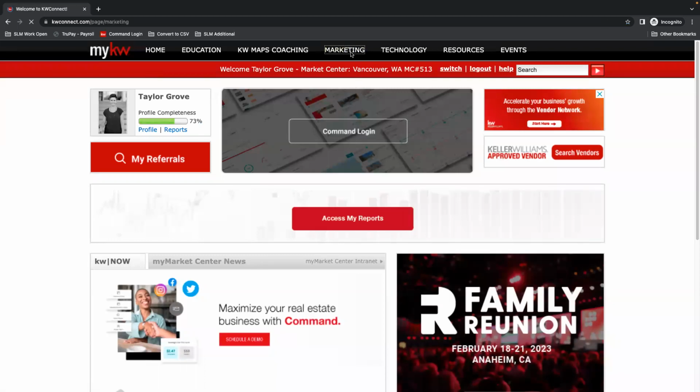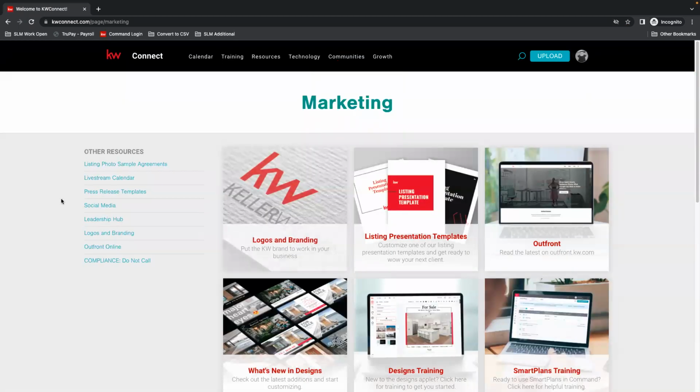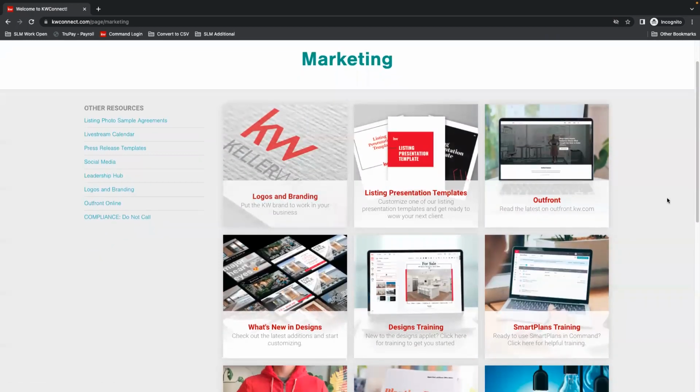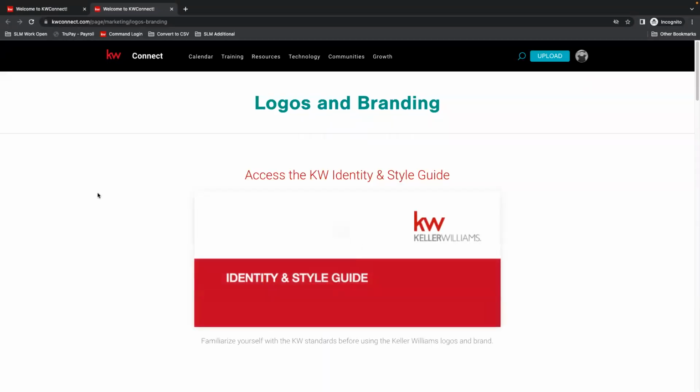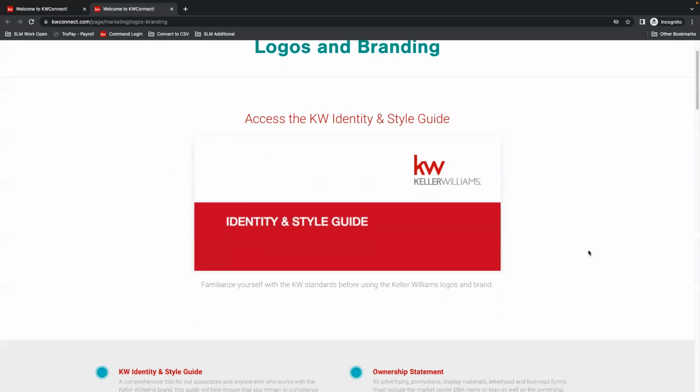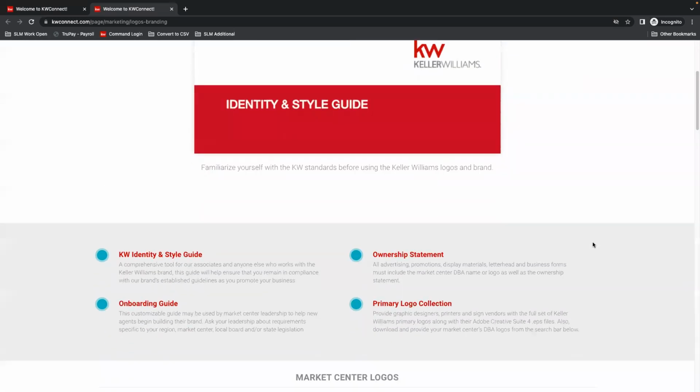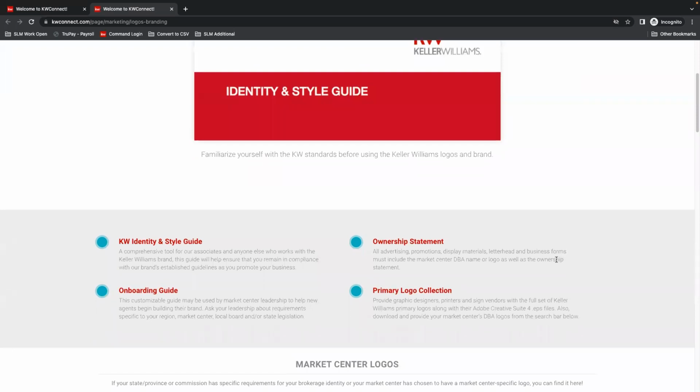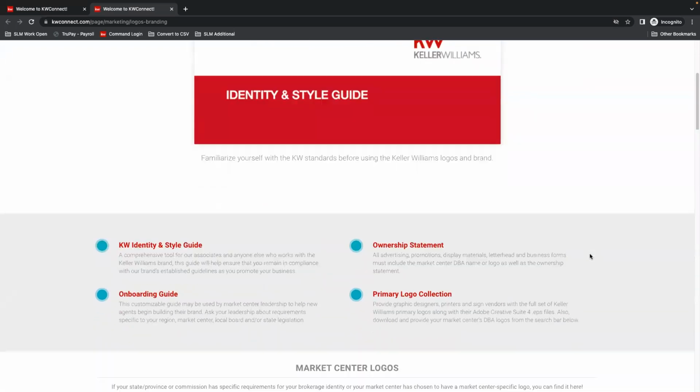Marketing. So if you come to marketing, this will take you into KW Connect as well, but it's going to give you more specific marketing material. You do have logos and branding. So a lot of times new agents aren't sure where to find logos unless your office provides them to you, which is always an option. You can always reach out to your office, but you can also come here.